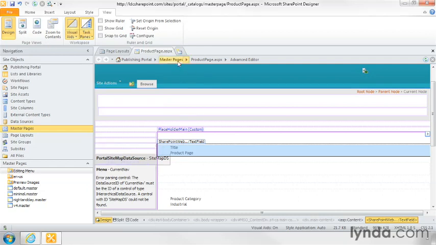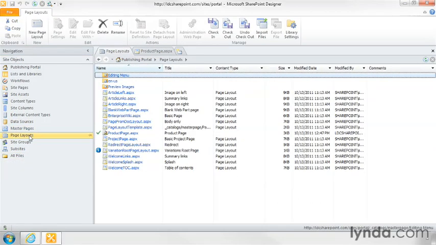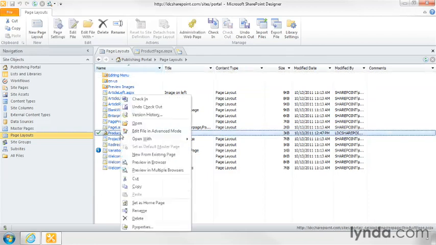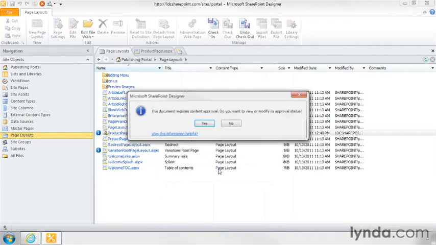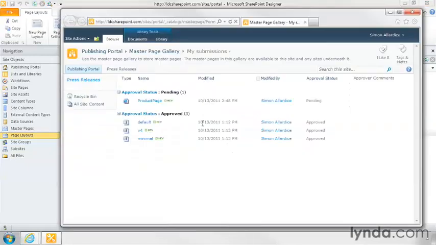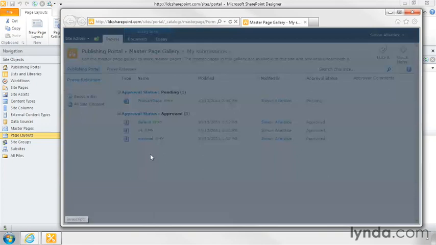Now, after I've saved this, I'm going to go back to my page layouts section. Because I'm working with a publishing portal, which is pretty locked down, anything in here needs to be published and approved before it's really usable. So I'm going to right-click my product page, which is currently checked out. I'm going to check it in as a major version, and it's going to remind me that this also needs content approval. Do I want to modify the status? Yes, I do. It's currently pending. I'm going to approve it.